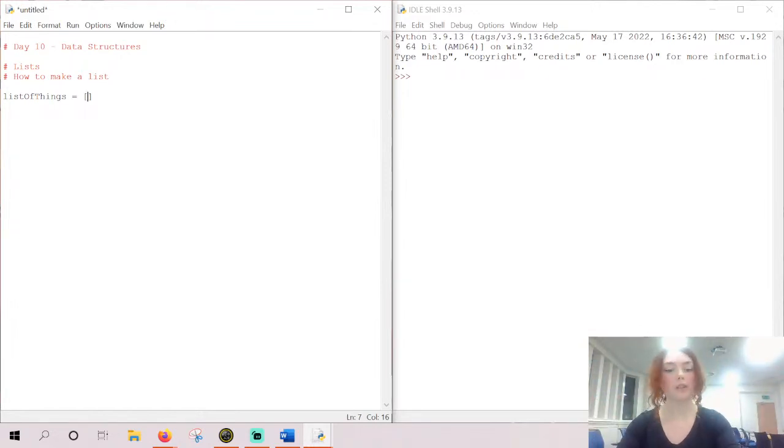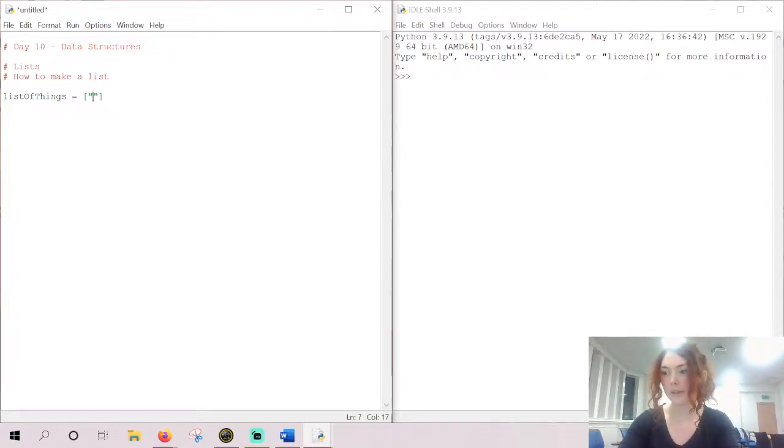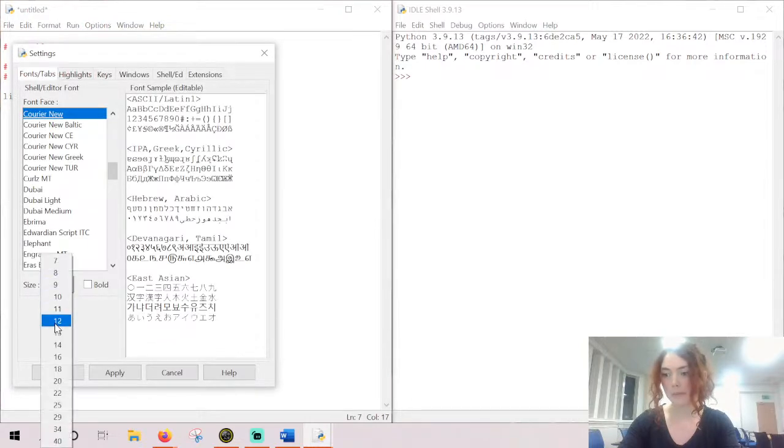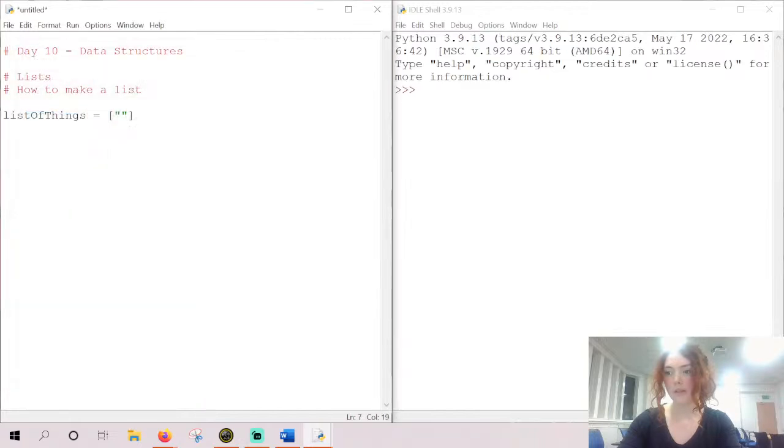So also, I've been told that the font is a little bit small, so I'm going to make the font a little bit bigger. I remember people were asking about that last time, so there we go.